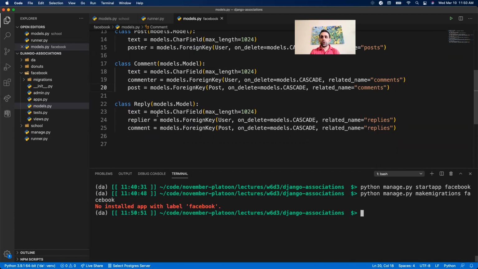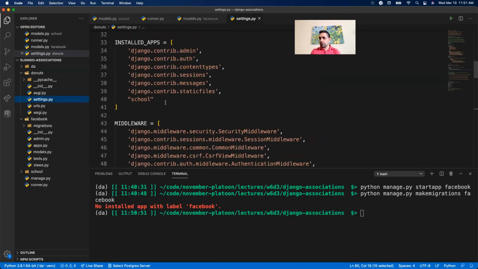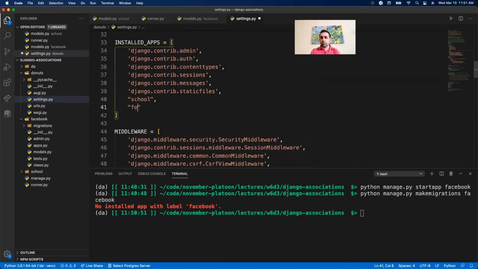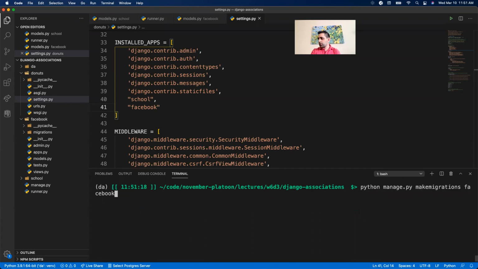Does anyone know what I forgot to do? Edit in the settings app. Absolutely. So I forgot to add my app there. Hence, my project has no idea what this app is. Let's add that there. Do a quick save. Notice I got this error, no installed app with label Facebook. If I run this again, hopefully that works. Yes, it does. And then I have to run my migrations.